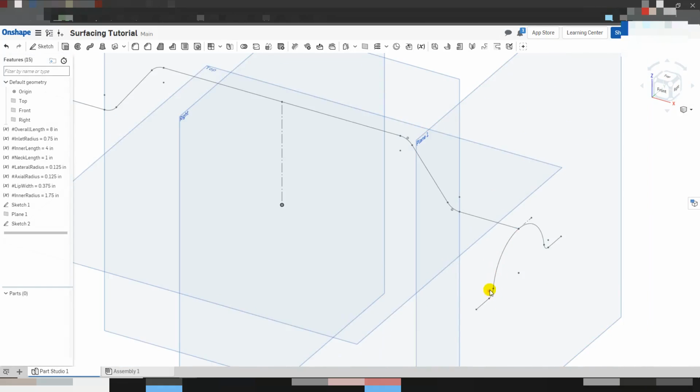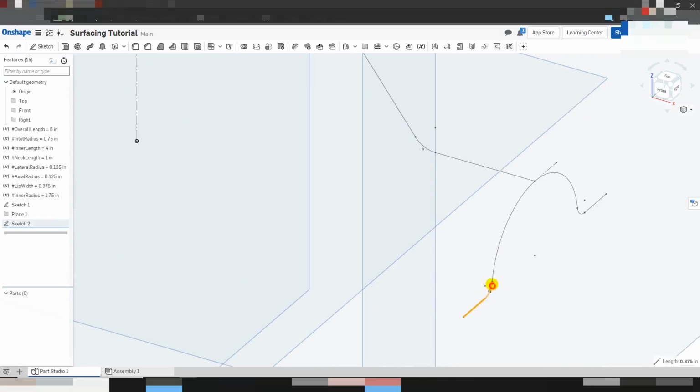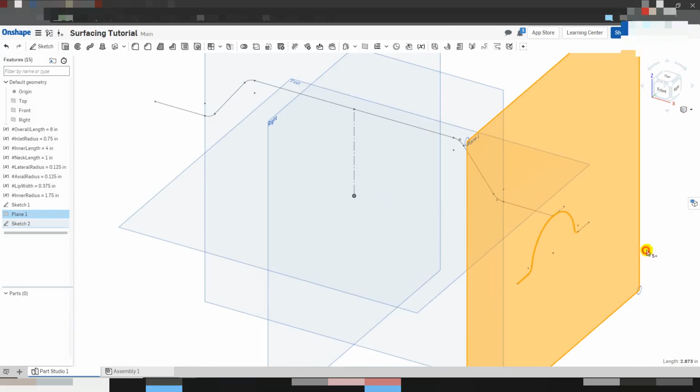So the big lesson here is when we loft, we have 1, 2, 3, 4, 5, 6. So we want to have 6 elements in every subsequent profile, or we will not loft very smoothly at all.